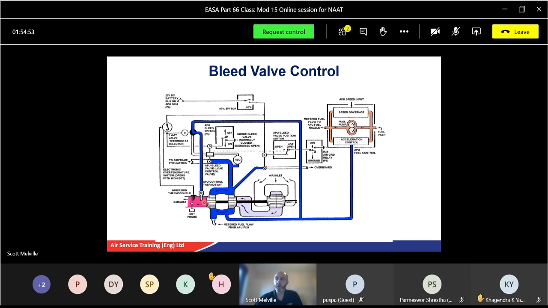There's your thermocouple in the exhaust. So again, that's your EGT probe, and that will sense it as well. Okay, so that's just a basic setup.